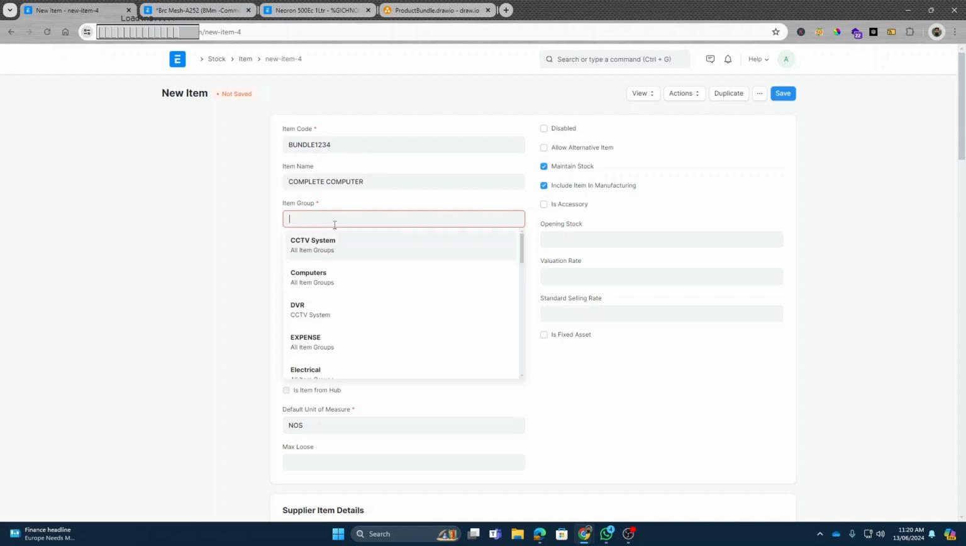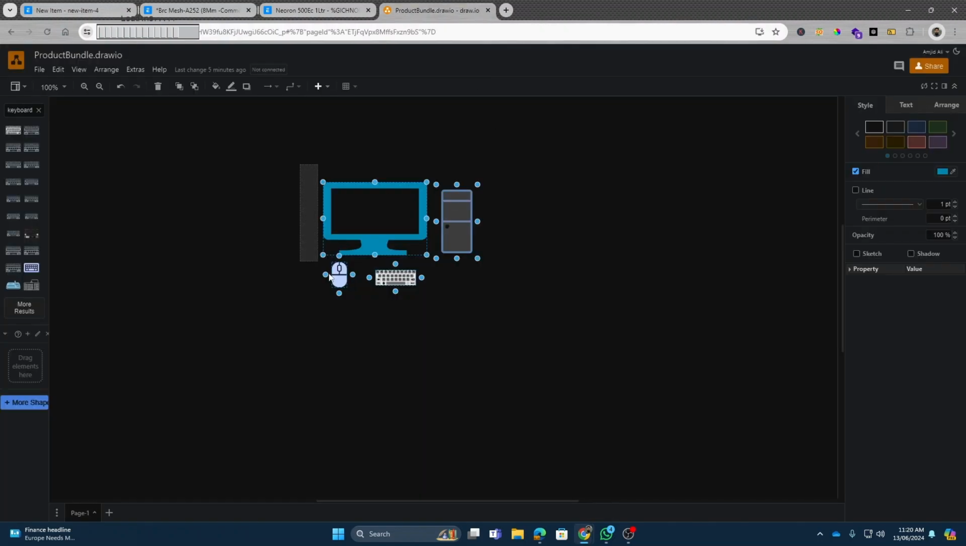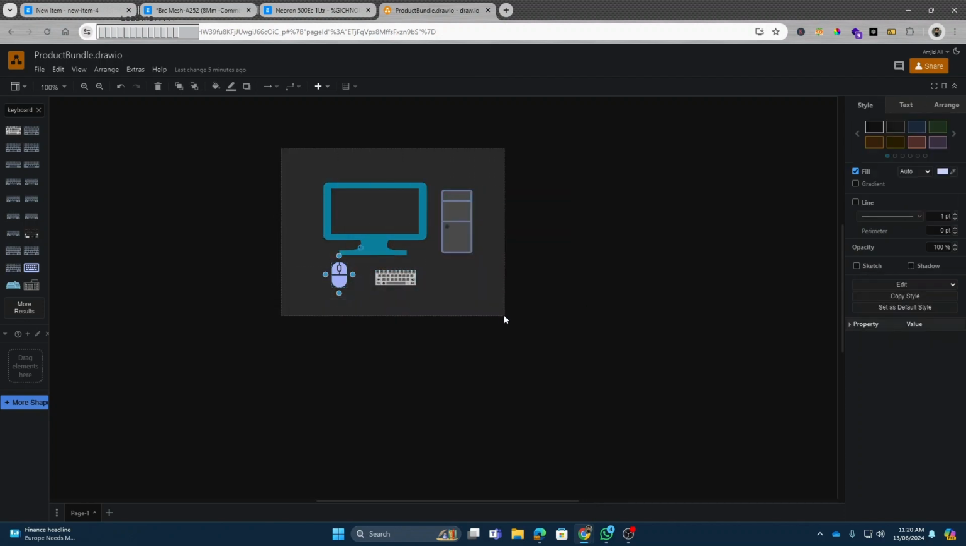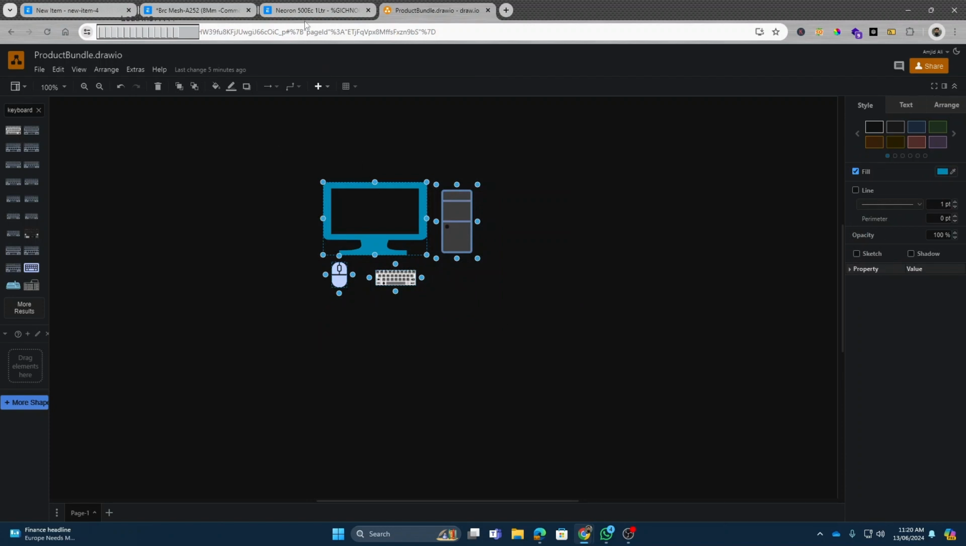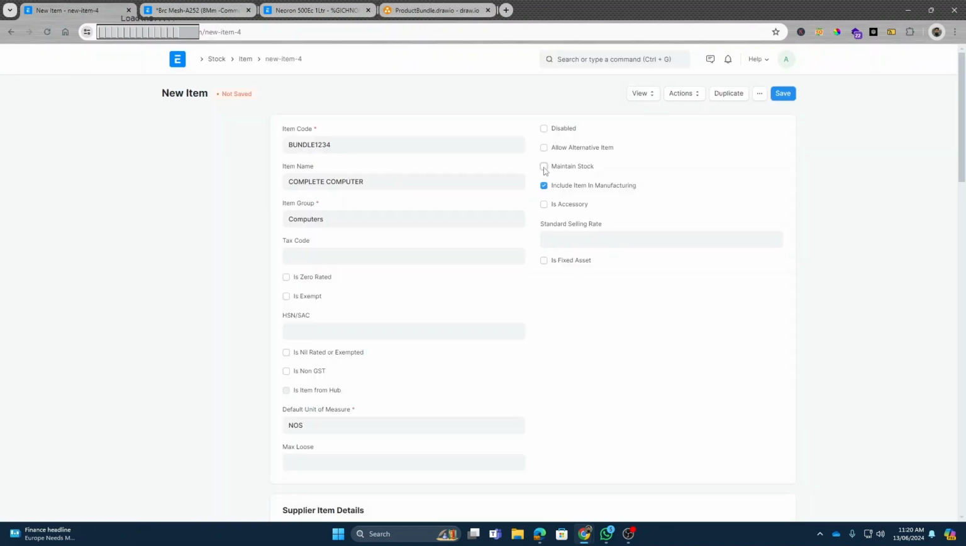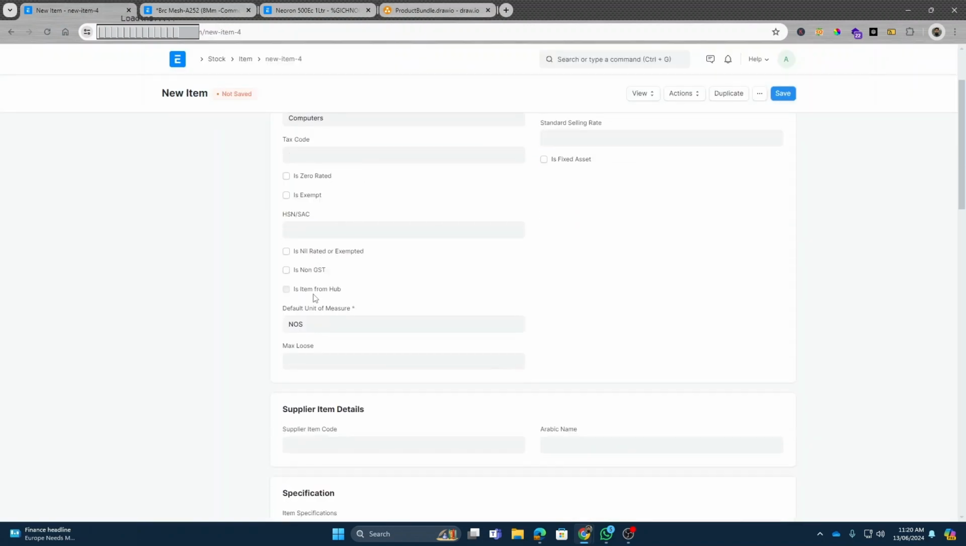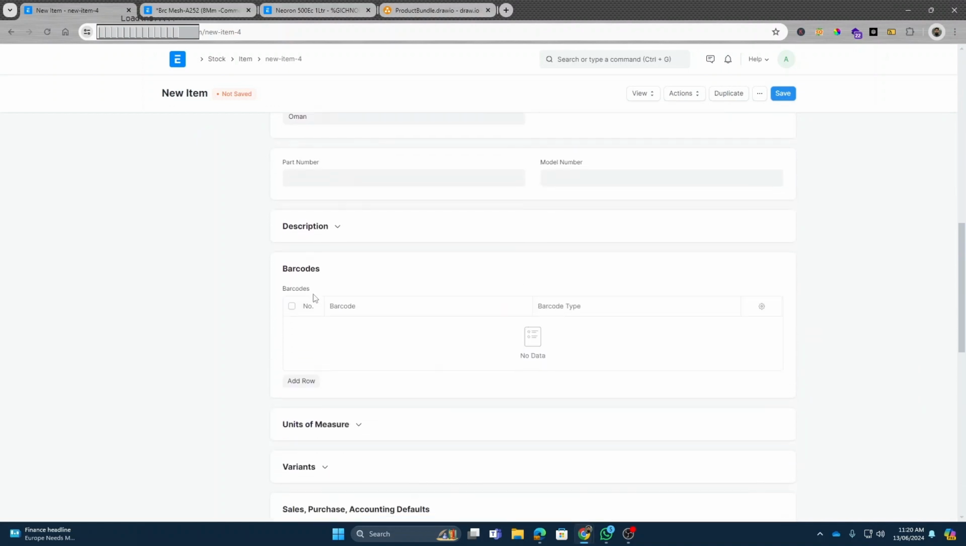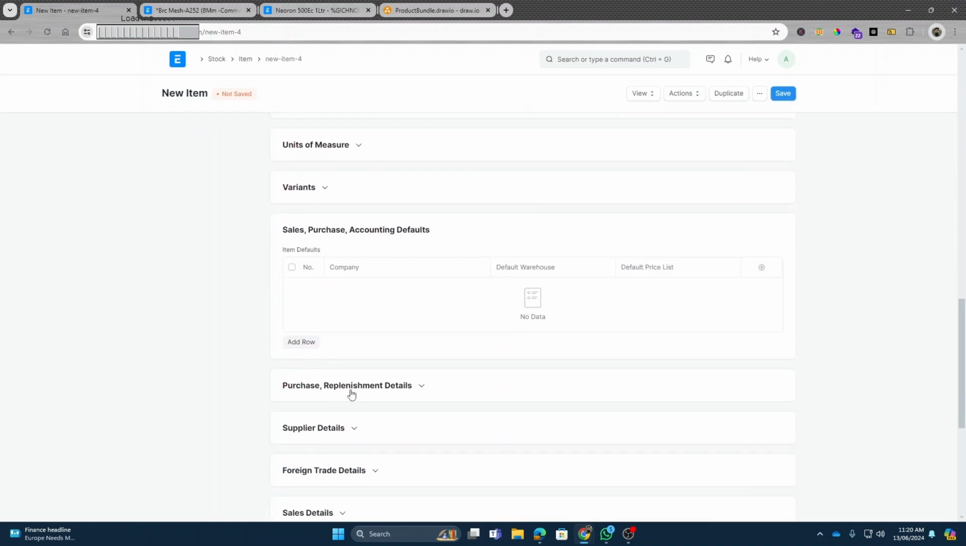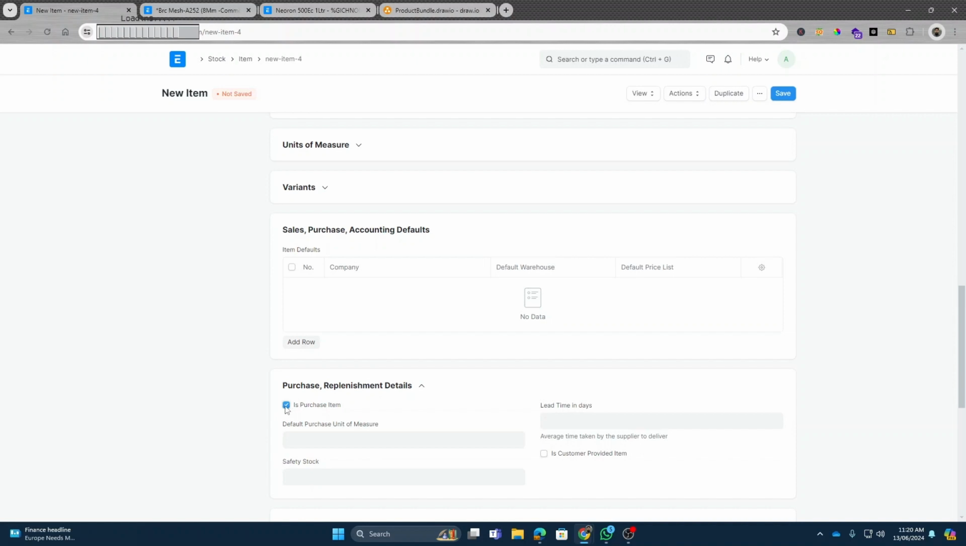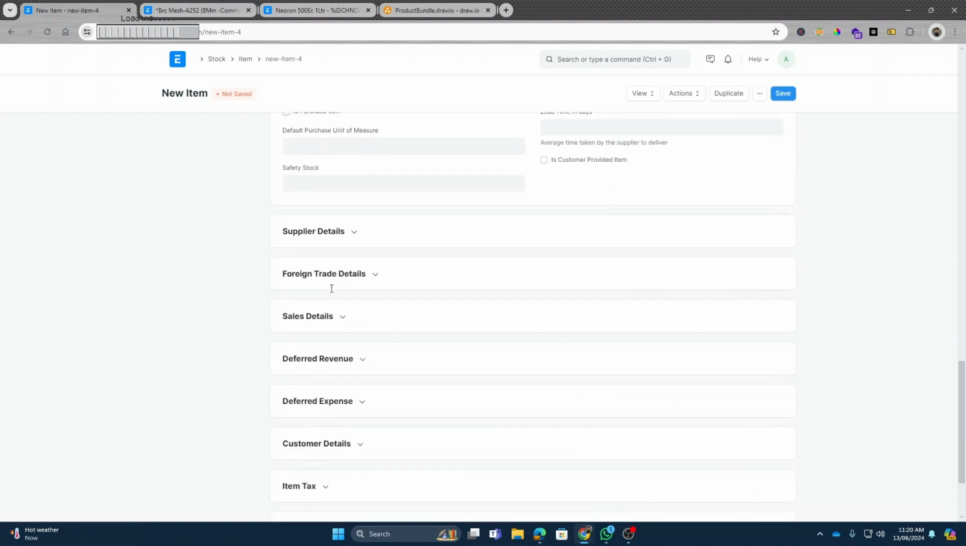And item group can be anything. Suppose this is computers. I will not maintain the stock of this because the bundle itself doesn't carry stock. These single individual items are carrying the stock, but the bundle itself doesn't have any stock. So we will not maintain the stock of this bundle. And then we'll go down here. In the purchase section also, we will uncheck is purchase item, because we will not be buying this item. We'll not buy the bundle. We will be buying the individual items.